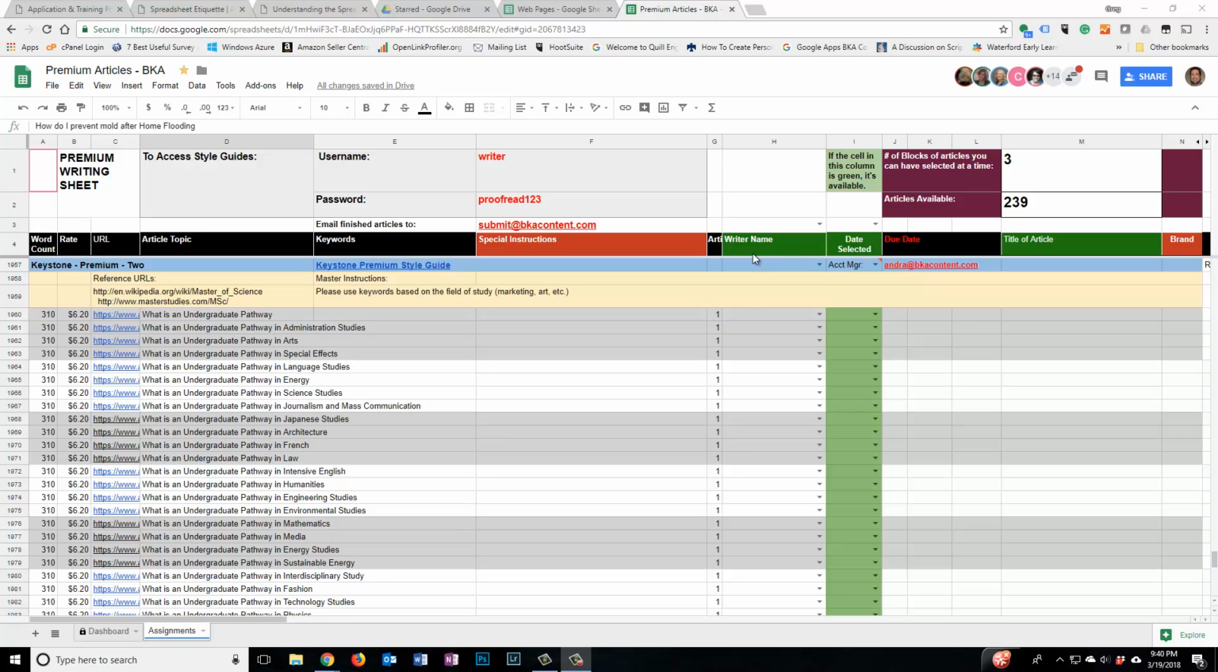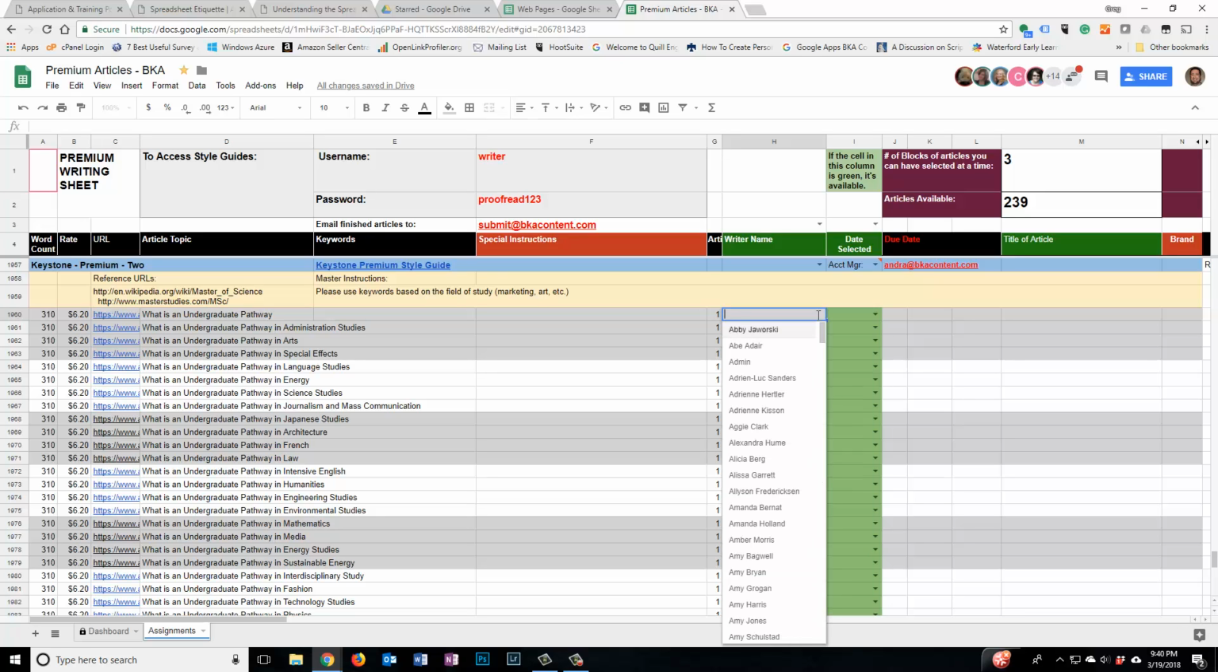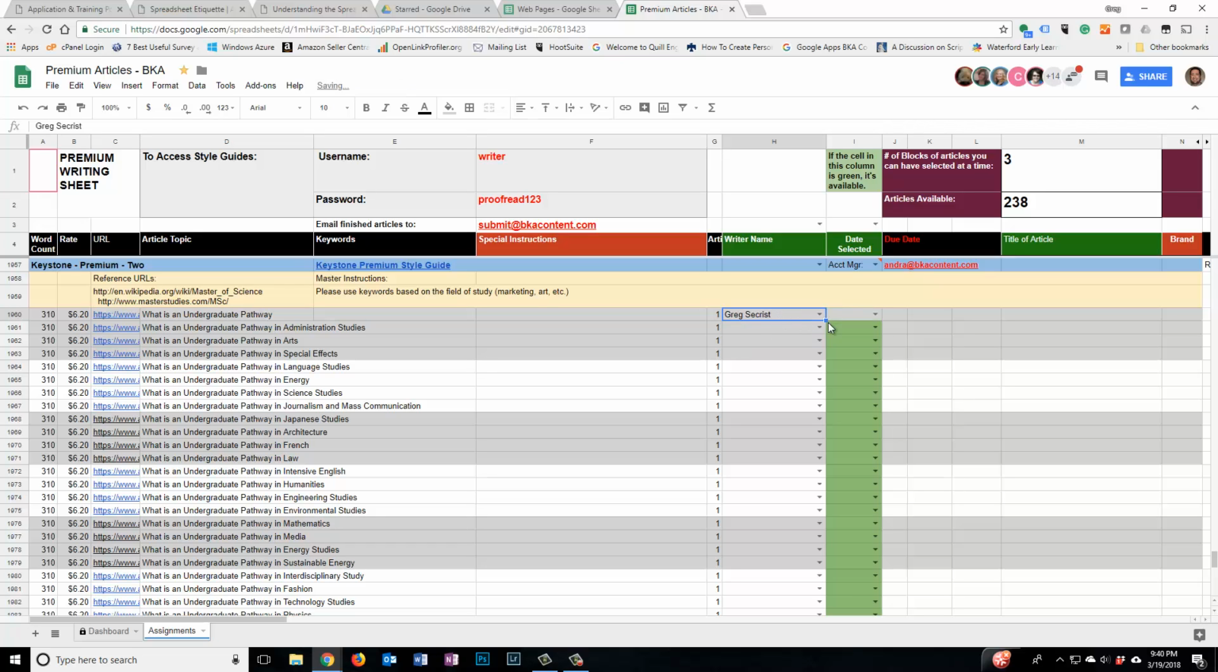And remember, we talked about blocks. So you can see here that these pieces of content are grouped in blocks. So what that means is we want you to be able to take an entire block. So I would pick my name from this drop down here, and if we have a lot of writers, if you want to start typing in your name, it will pop up. But what I want to do is put my name in this entire block.